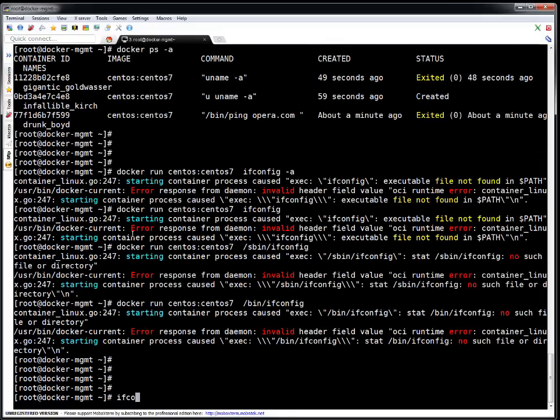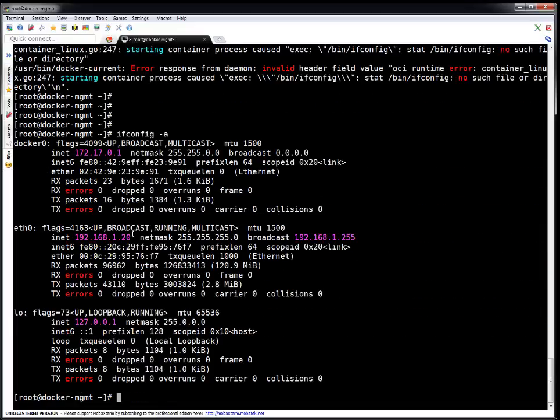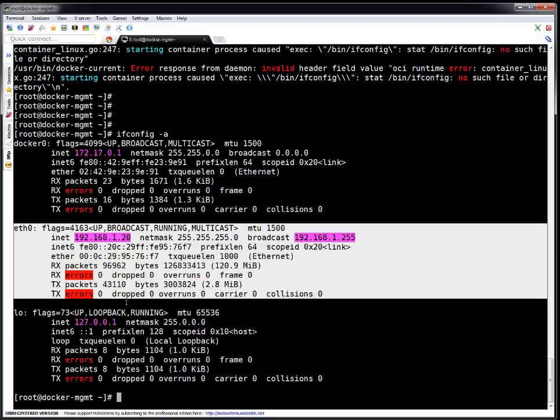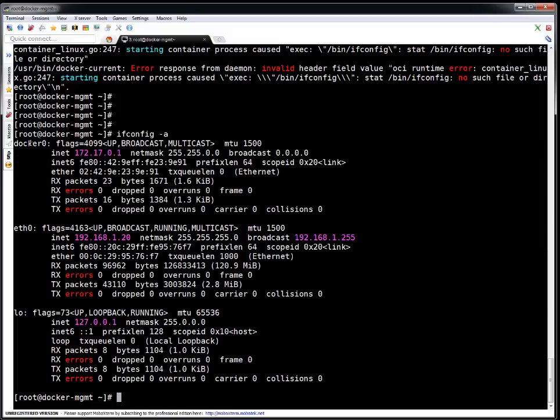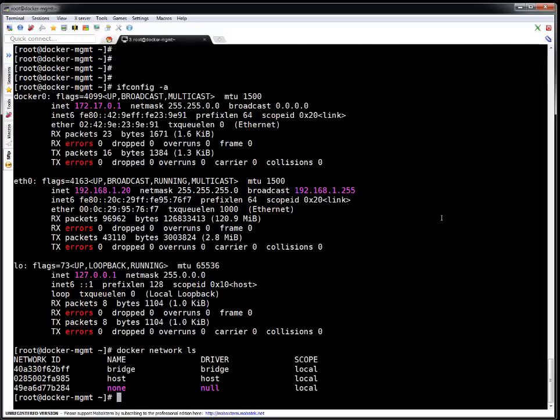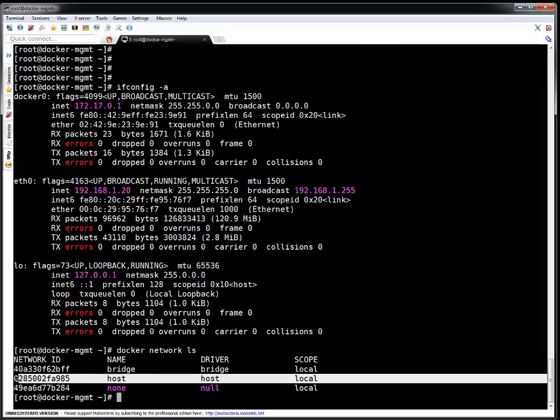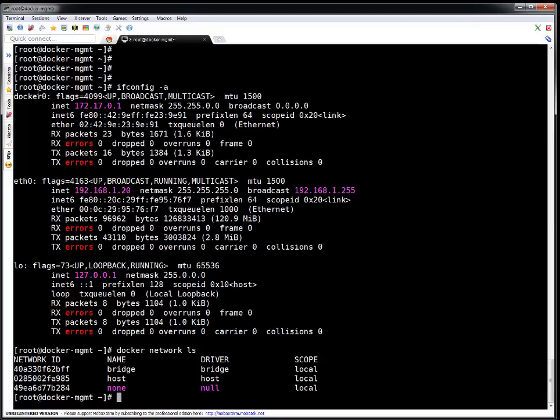Let me show you my physical system network configuration. This was eth0, which is the default NIC card. This is loopback. And when I installed Docker, it created one NIC, which is basically a bridge. The name is docker0. This is the IP on my physical system. Let me show how Docker networking works. If you see, there are three networks. One is host, which is my host's physical NIC. This is the bridge, which is this docker0. This is the network ID.